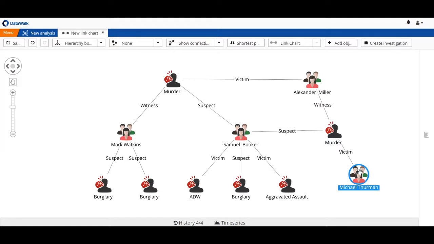With this simple example, we've shown how DataWalk link analysis can help support a quick crime assessment and identification of potential suspects and people of interest.